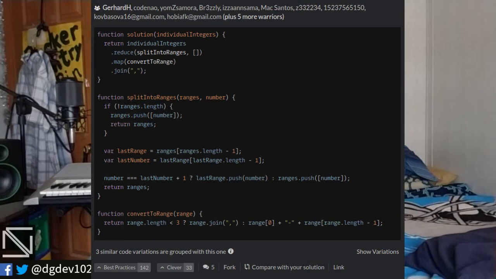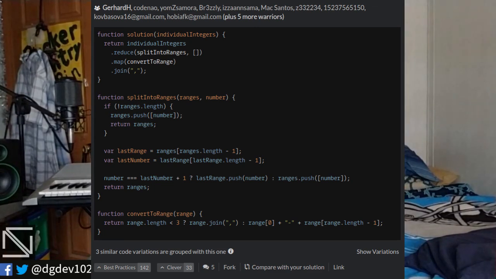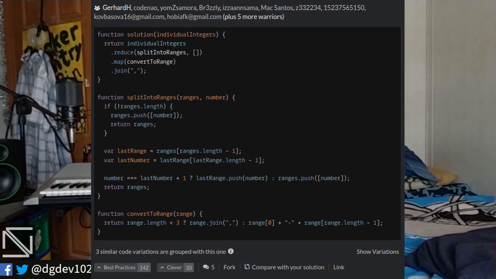Here is the better code solution of the day. Pay mind to the rather large code snippet you see obstructing my face here. This code snippet is quite more readable, quite more so than our own Kata solution here. As you can see, this solution is split into 3 separate functions. Our solution function, a function called split into ranges, and a function called convert to range.